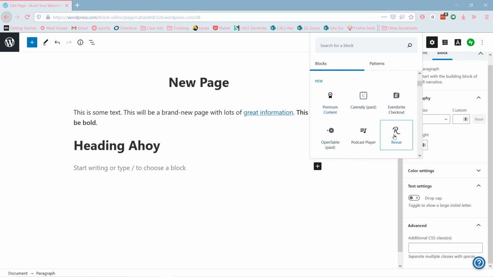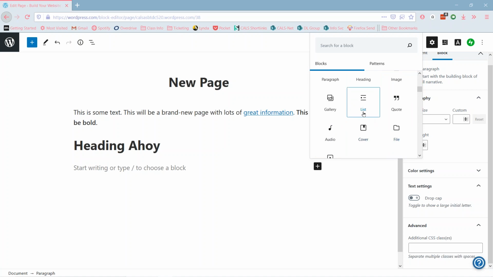Down here under new, there are some other ones. It looks like some of them connect with paid services and so forth, but you can drop some stuff in there. There's a file block where you can feature a file for download, so that might be useful with the whole PDF thing.